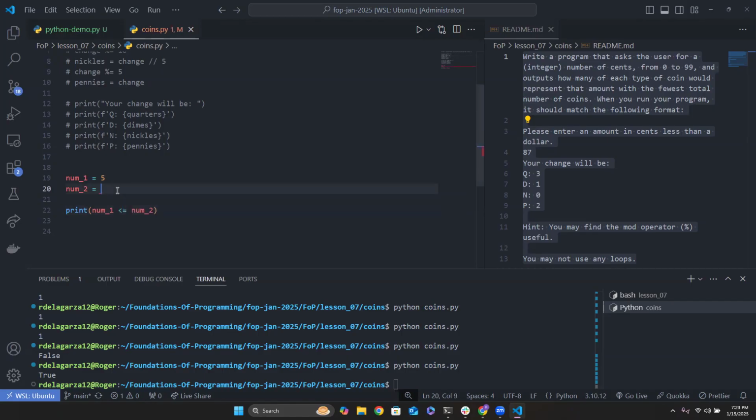Let's say num2 is 5. Is 5 less than or equal to 5? Well, it is equal to it. So I get true. If I put 4, I'm going to get false because it's no longer less than and it's also not equal to it. So we can use less than and we can also use greater than, which works the opposite way of the less than way, of course.